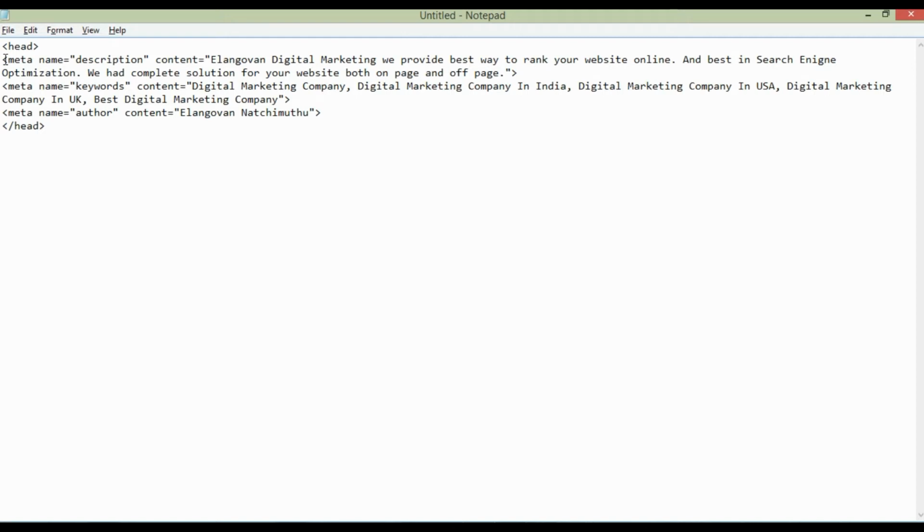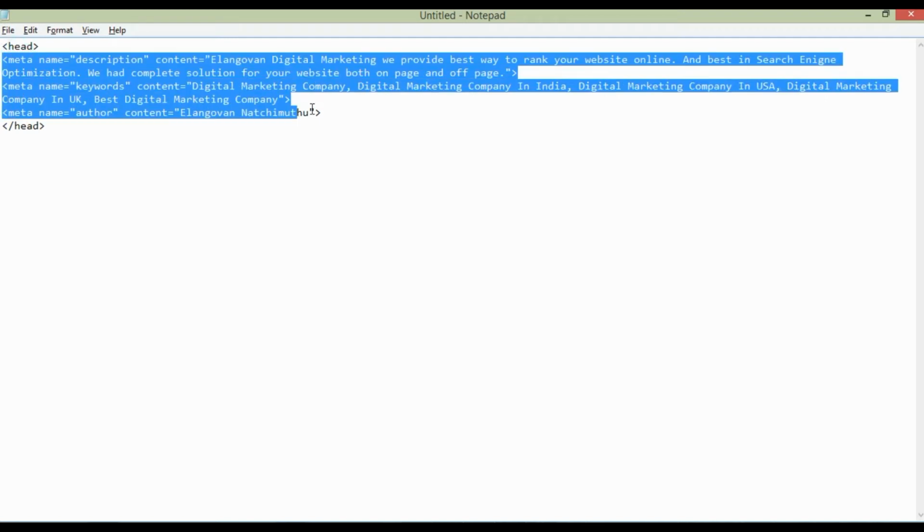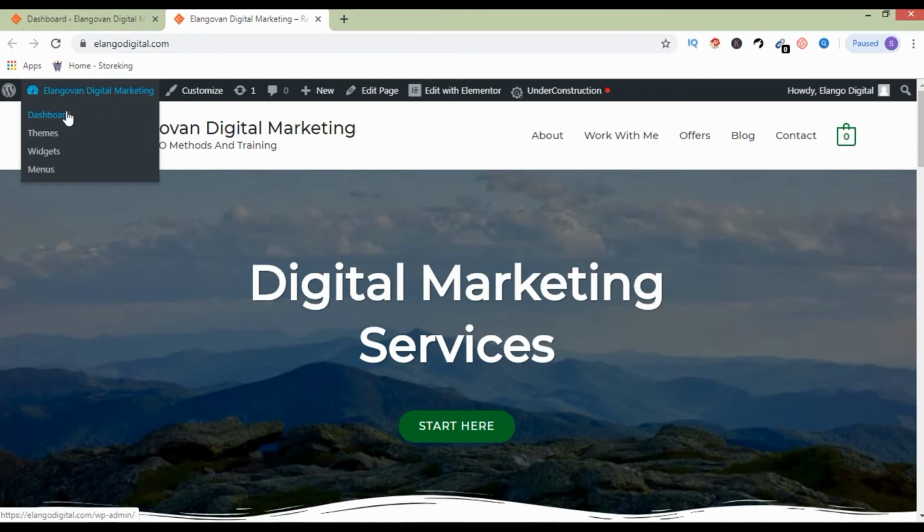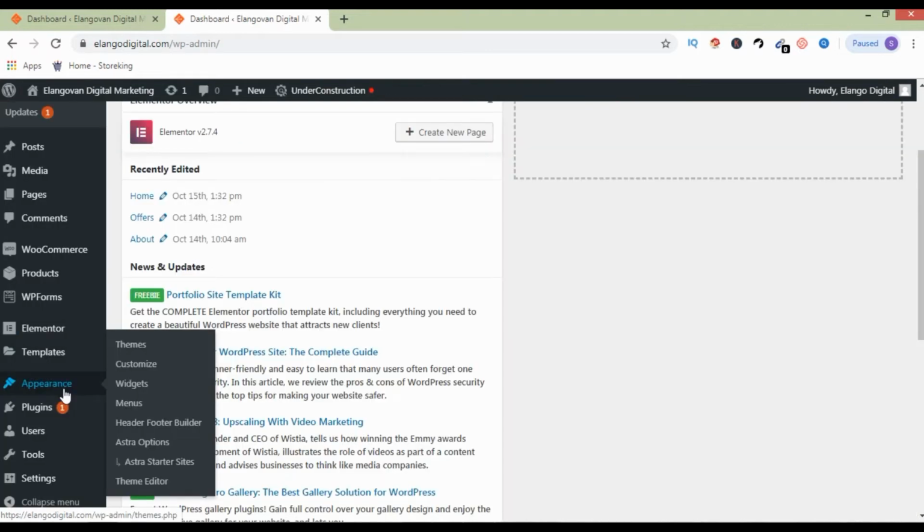If you are using an HTML based website, you can add this content in your head section. I'm using WordPress, so I'm going to show you how to add this content in my WordPress website. I'm just going to copy this information and paste it in my WordPress. So for that you need to go to an editor. You can just go to the dashboard. Under the appearance option, you can find the theme editor.